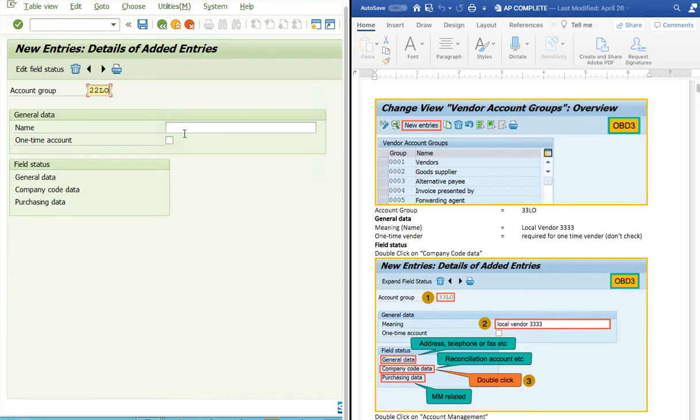We can create it the way you like, whatever is convenient for you. Now we'll give some description. This is local vendor. It is not required to give 2222 in a typical real-time scenario; we don't need to provide this. I ask you to give your company code at the end of the description so you can understand this account group belongs to your company code, because you will practice a lot. A lot of other people are practicing using the same server, so you will not get lost.